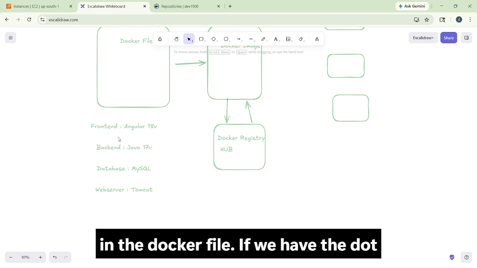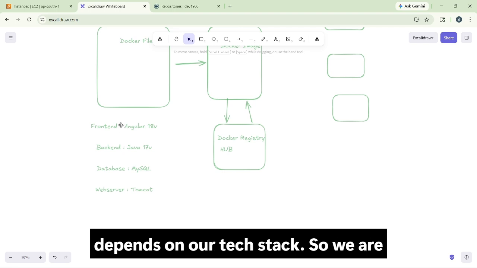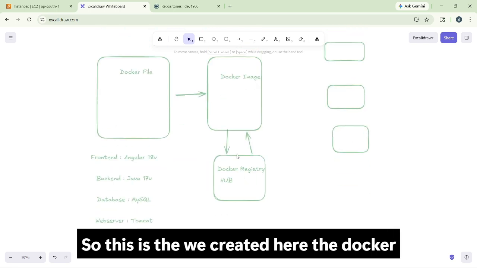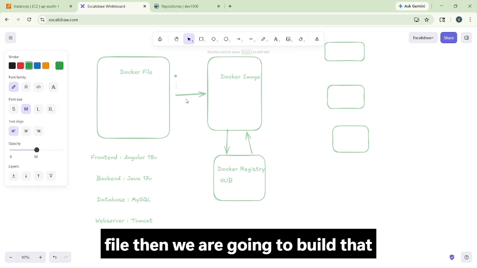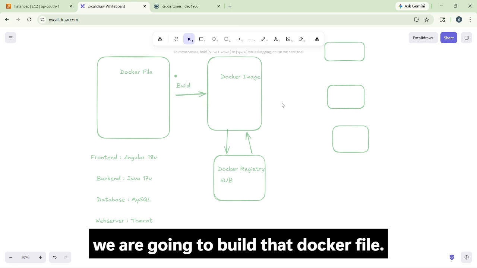If we have .NET, it is the same for .NET. So it depends on our tech stack. We are going to write our Dockerfile here. So this is the Dockerfile we created here. Once we have created that Dockerfile, then we are going to build that Dockerfile.